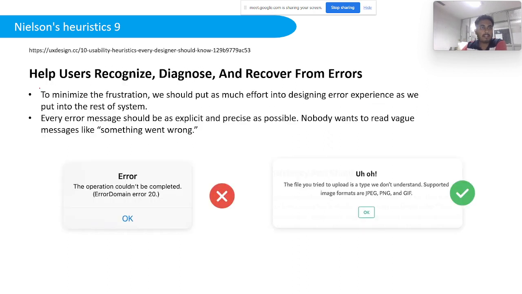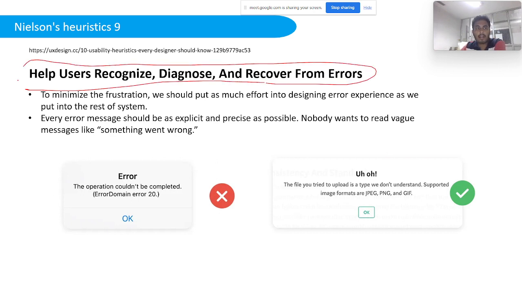The ninth heuristic is help users recognize, diagnose, and recover from errors. Now, I already discussed previously preventing errors. Preventing errors discusses that first you prevent errors from happening, and if one occurs, give some sort of prompt and allow the user to avoid any sort of error.